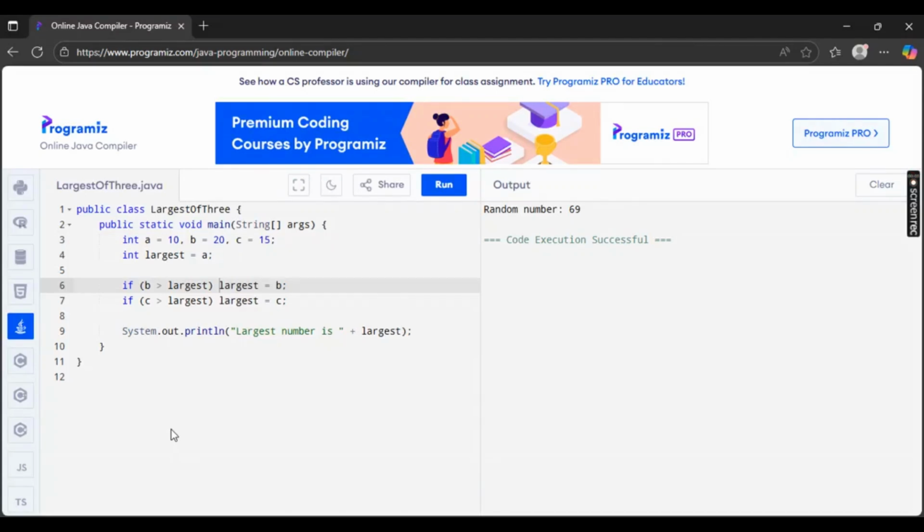Wanna know how to find the largest of three numbers in Java? Well, no worries. In this video, I'm going to show you an easy step-by-step guide on how you can do it. It's super simple and under a minute, so let's get straight to it.